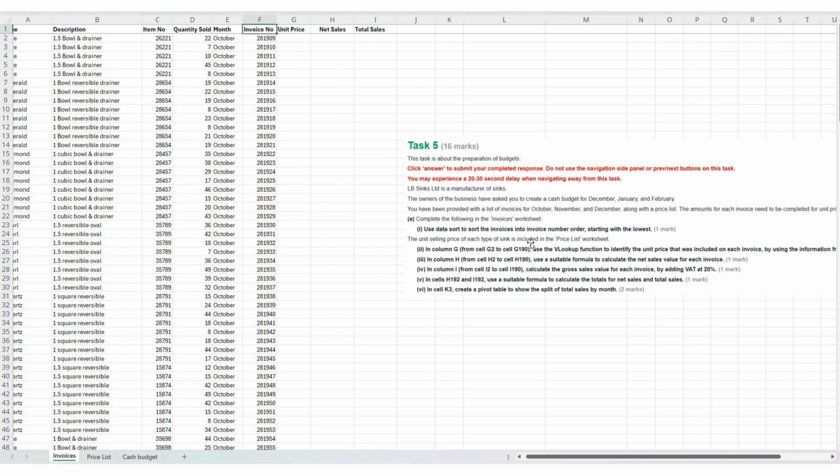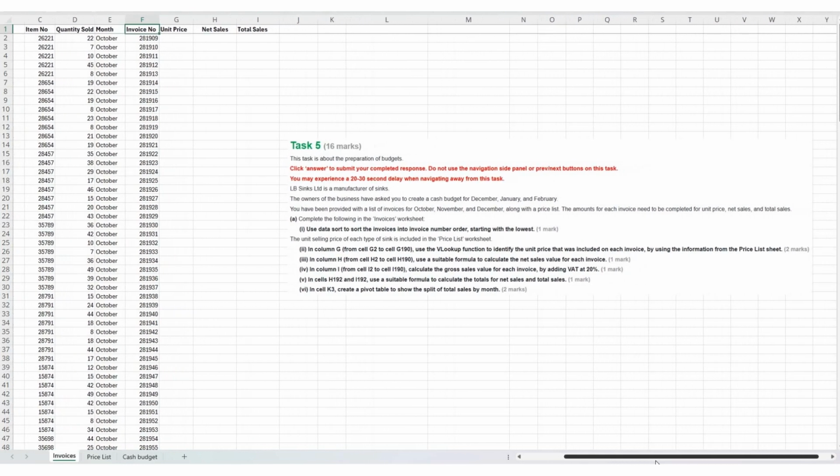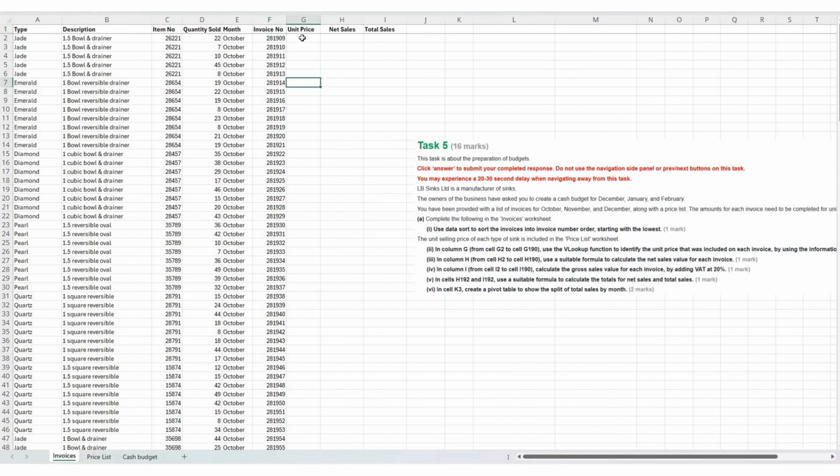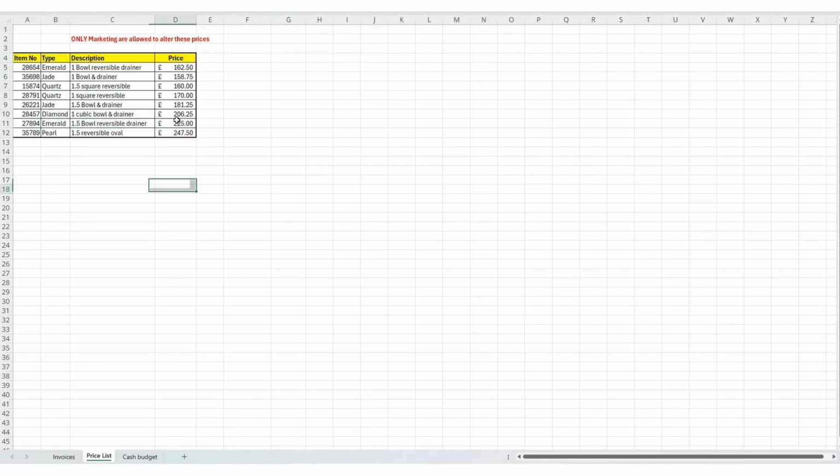The unit selling price of each type of sink is included in the price list worksheet. In column G, from cells G2 to G190, use the VLOOKUP function to identify the unit price that was included on each invoice by using the information from the price list sheet. So we're going to be doing a VLOOKUP in here, and we're going to be using the information that's in here. So here you can see the prices. So it looks like we can look it up by item number. So when we do our lookup, we're going to look up the item number and we're going to look it up in this range and we're going to bring back this price.